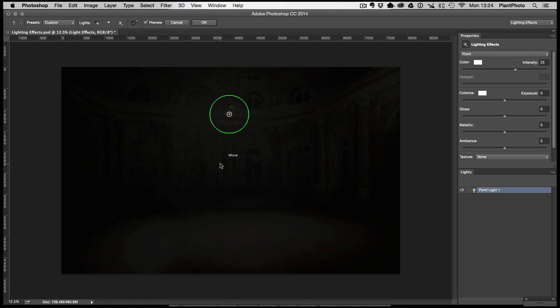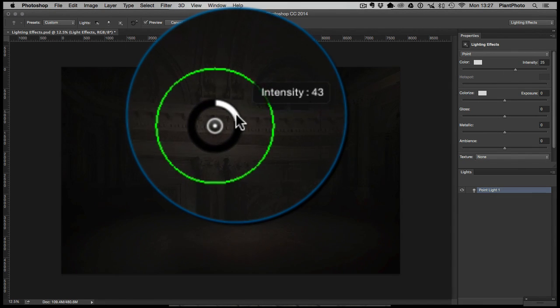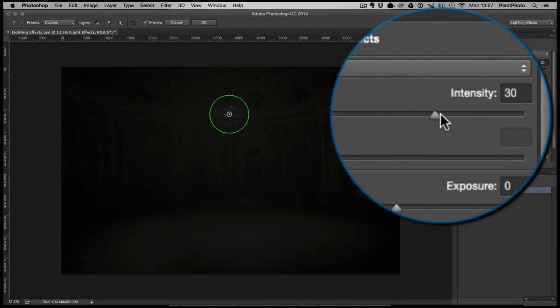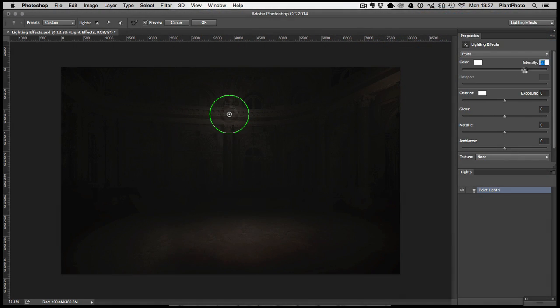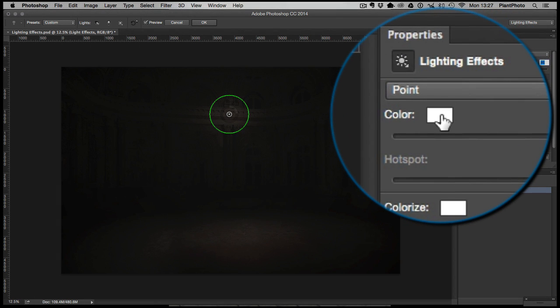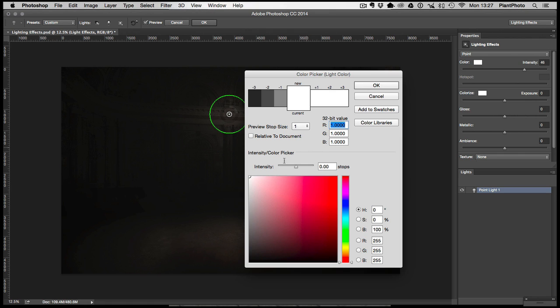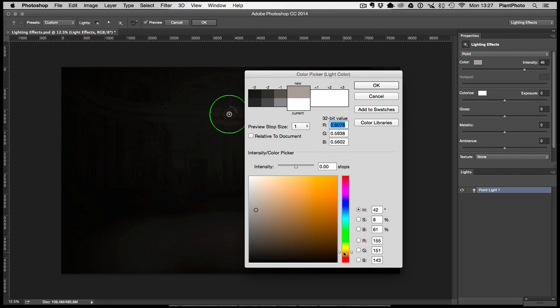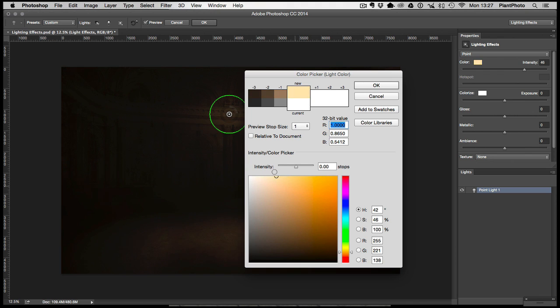Okay, and then we can start to adjust this light to get the effect that we want. So the first setting is intensity. We can change the intensity by using this little inner slider here, like so, or easier still, we can use the slider at the top on the panel here. There's also a color. You can click on that and that will bring up a color swatch, and you can actually color this light. So let's say you want a warm light source, you can pick out a warm color.